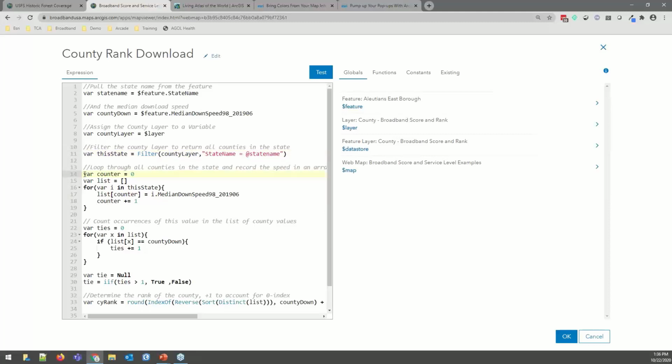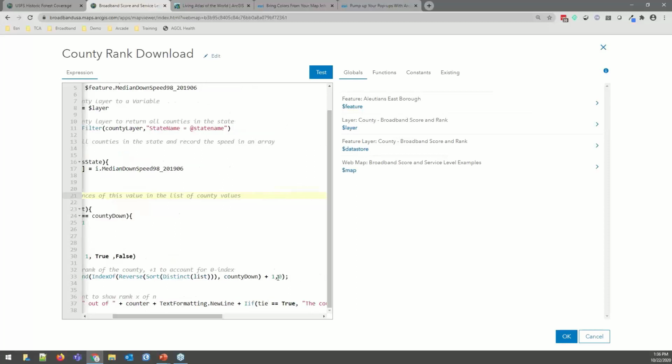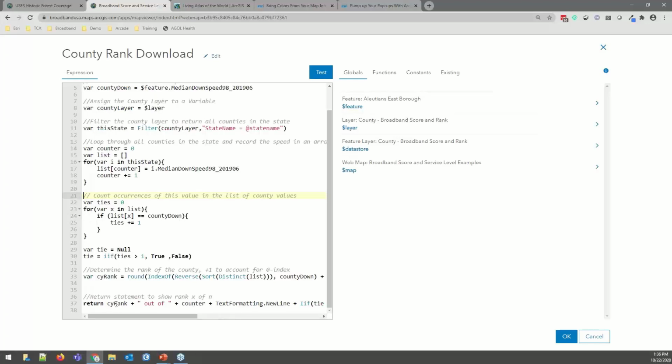We then want to loop through all the counties in the state and record the download speed in an array. We also want to count the number of occurrences that are tied with other counties. And then here's where the magic happens. We're going to take that array and sort it, putting it in an order from which we can then pull the index. I'd like to note that we need to add 1 to that because we're using a 0 index. Then we take that result and put it into our string to return.